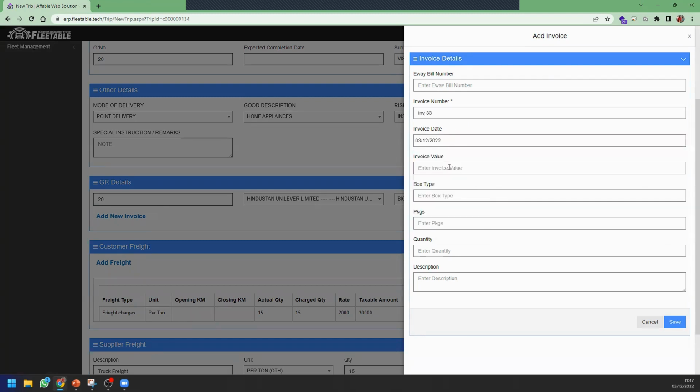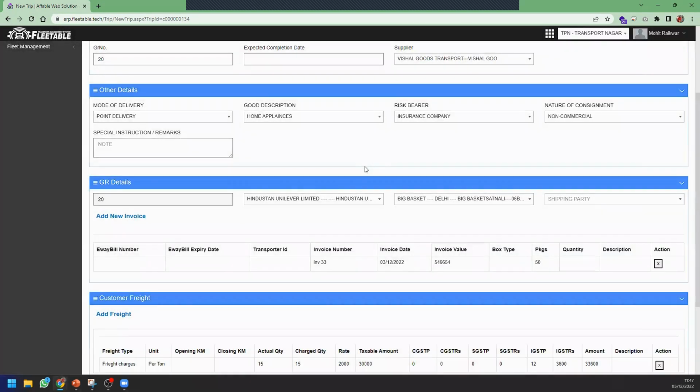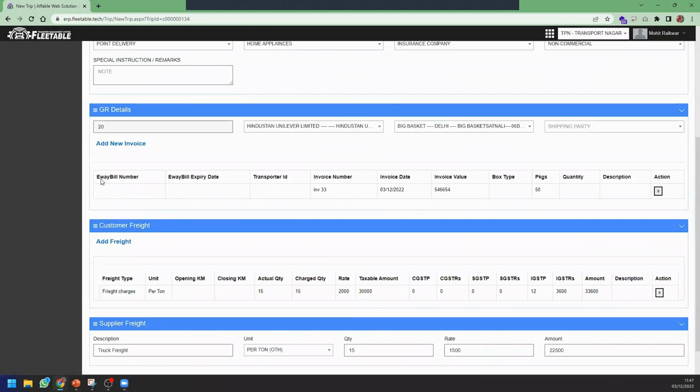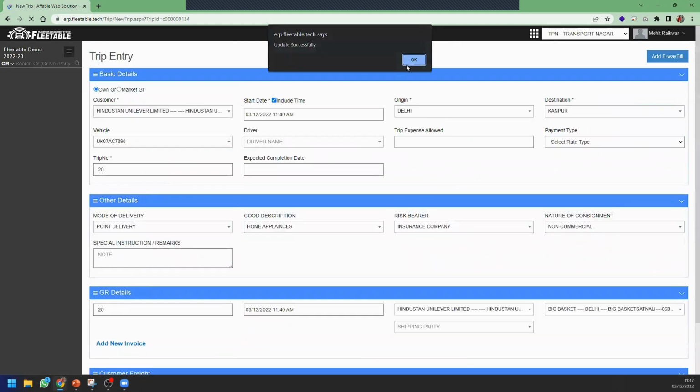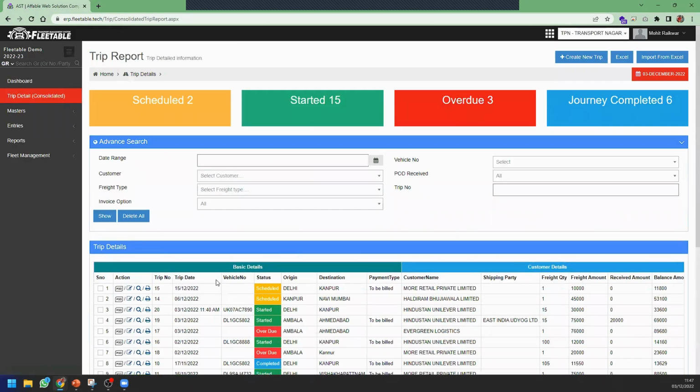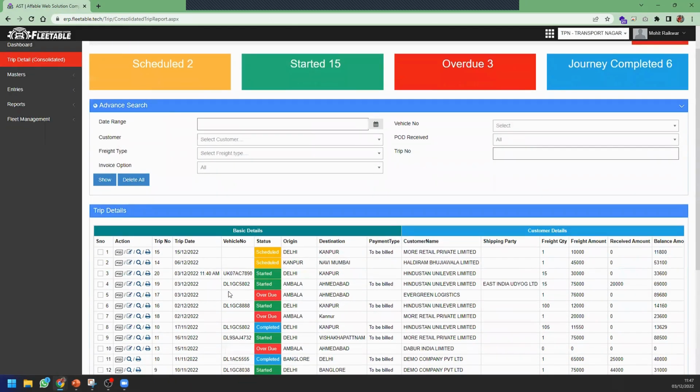What is the date of invoice? What is the value of invoice? What is the box type? Let's say what is the package? In full truckload, we have understood package and quantity. Only quantity is required mostly. So we have not emphasized more on this, but still the options are available. If you want, you can put everything here. You can add multiple invoices also. A single GR might have multiple invoices and you can just update it. Once we do this, we will have the detail of invoices also, which the vehicle is taking.